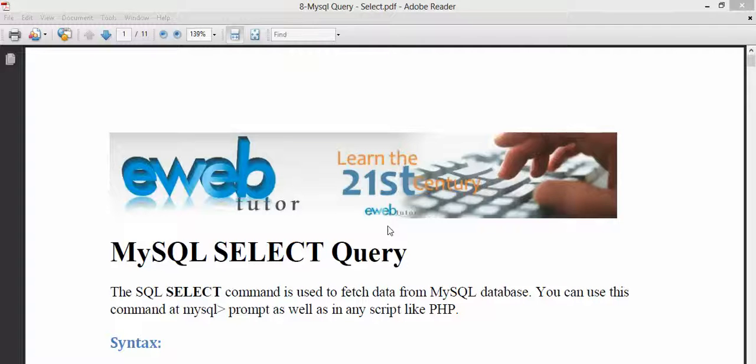Good day, this is the MySQL Select query. We've already explained the insert, update and delete queries. But this time around, how do we retrieve the data that we already stored in the database? That is where we talk about the select query.